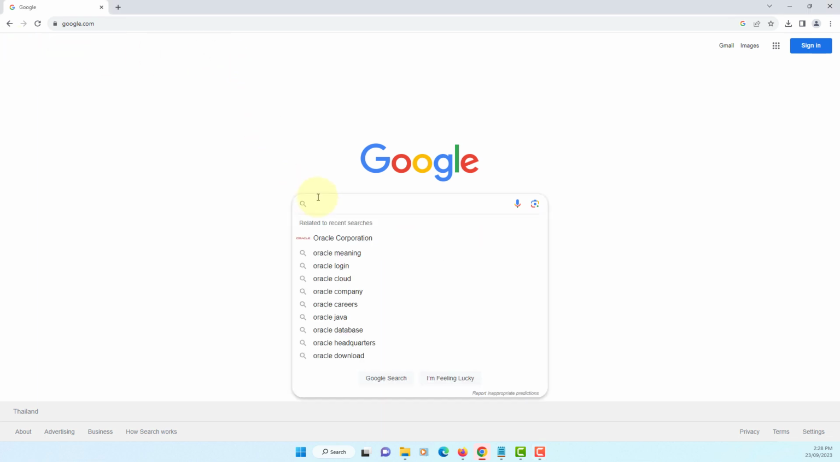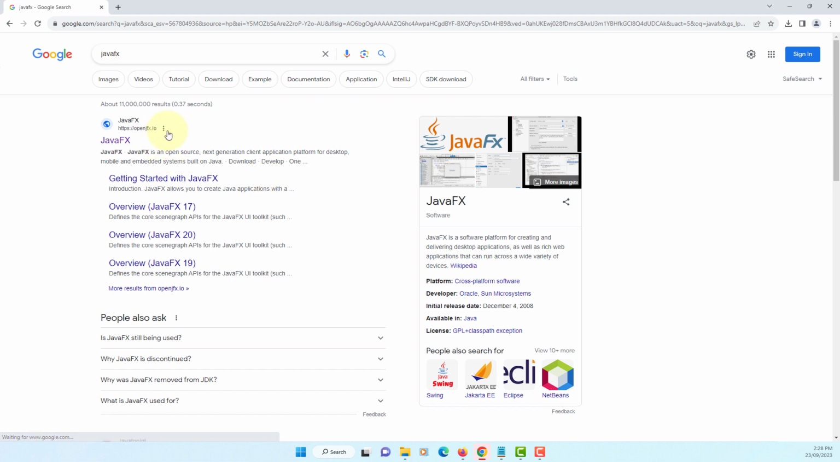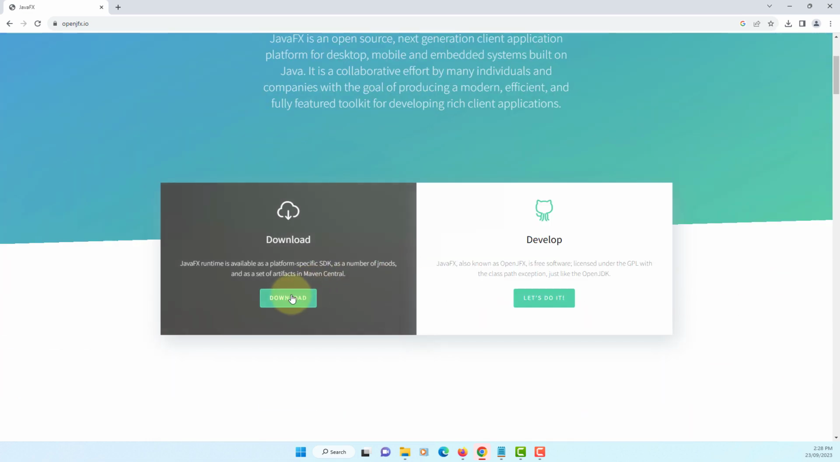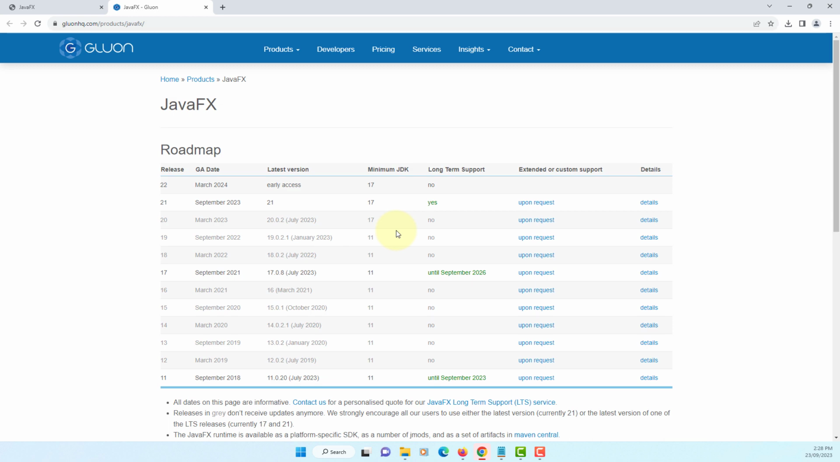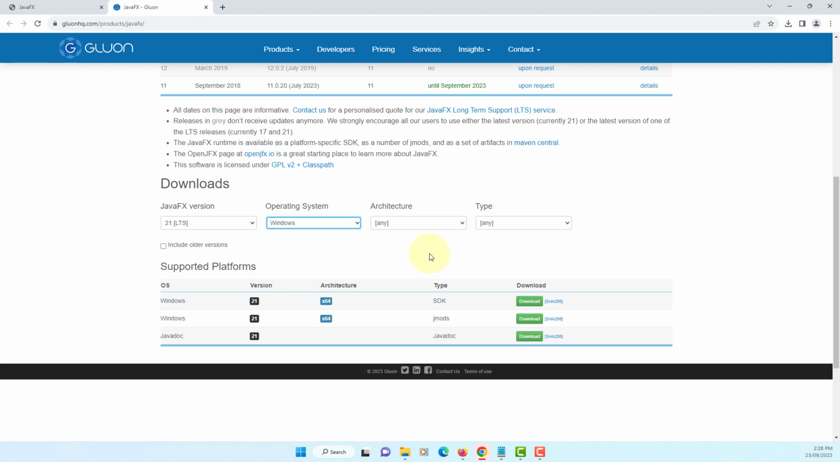Let's install JavaFX 21, which just came out. Download. So JavaFX 21 long-term support. Windows versions, I'm going to download 64 bits.